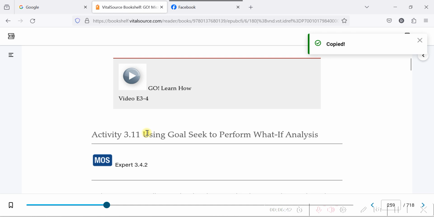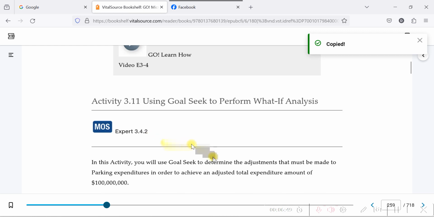Activity 3.12, using goal seek to perform a what if analysis. Now, what goal seek does, it's a ridiculously simple tool that has amazing superpowers. And so what we want to do is use goal seek to determine the adjustments that must be made with parking expenditures in order to achieve an adjusted total expenditure amount of $100 million.